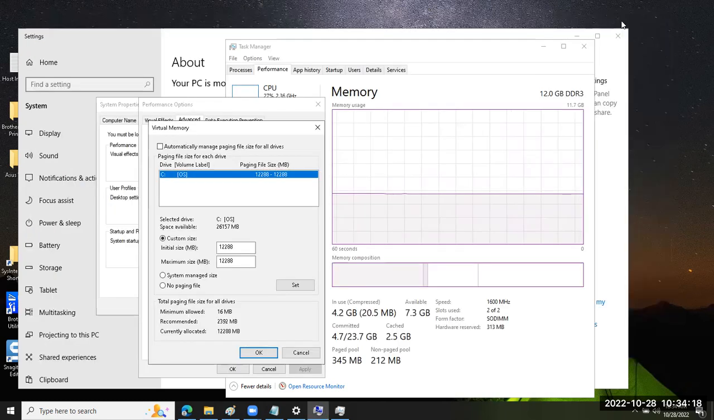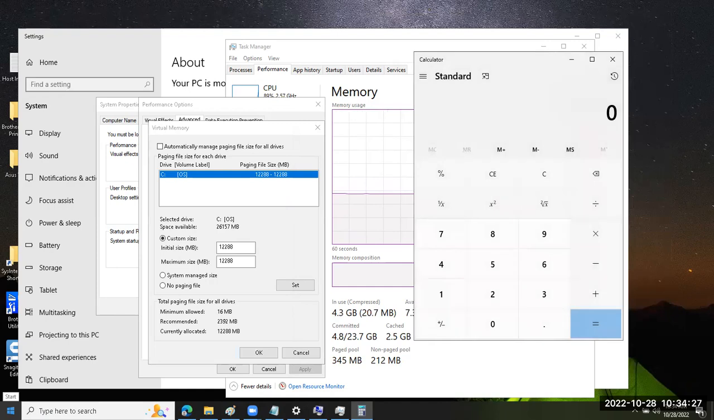I'm going to simply take the number 12 for my RAM, and I'm going to multiply it in my calculator by 1024. So 12 times 1024 is 12,288. Now that looks familiar because I've then entered that same quantity into initial size and maximum size. And then I click the set button. If you enter the number here and here, and you just click OK, it won't happen. It won't change. It'll be automatically set to some trivial and small amount of disk space.